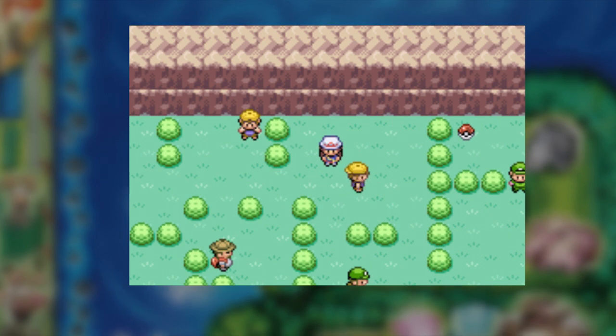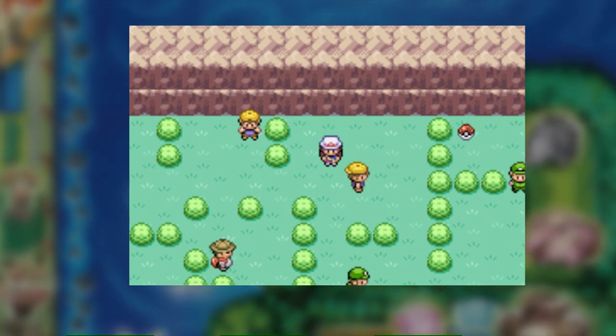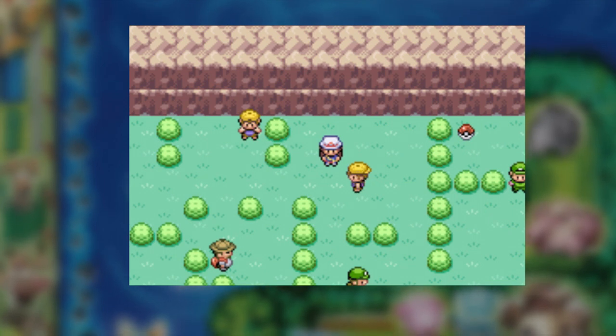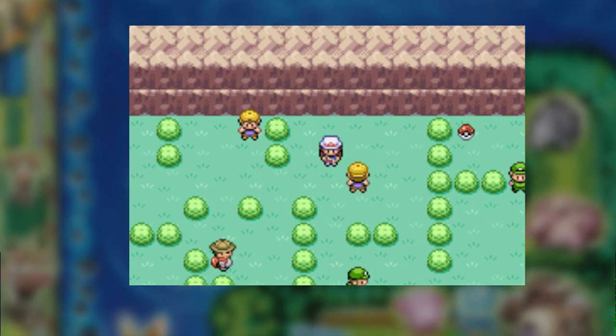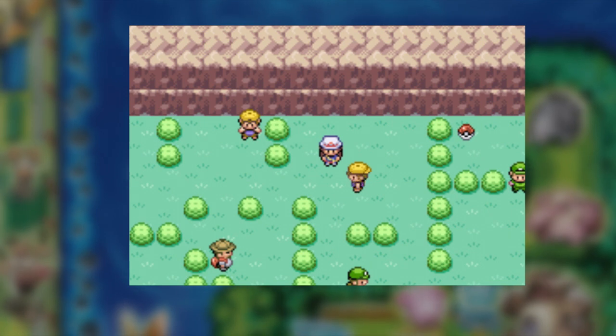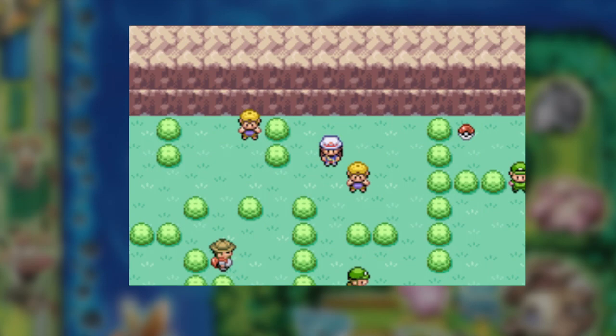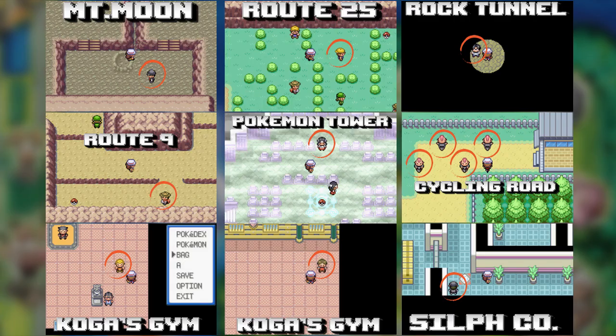Before I set you guys off into the world of Pokemon FireRed and LeafGreen speedrunning, there is one final technique I can teach you all. This is bag manipulation or spinner manipulation. This trainer right here, you see how he's facing in all sorts of random different directions? This is what we speedrunners like to call a spinner.